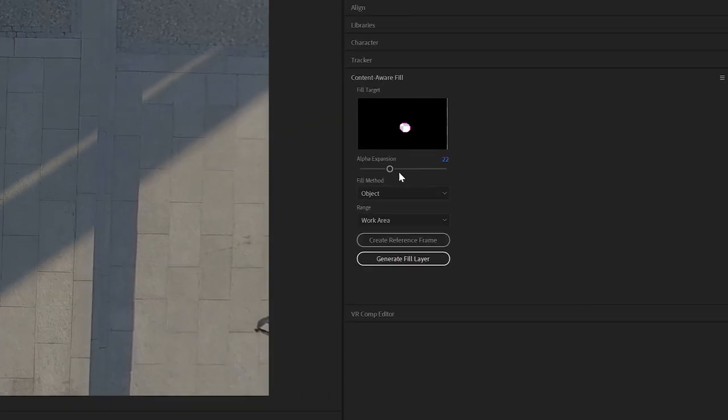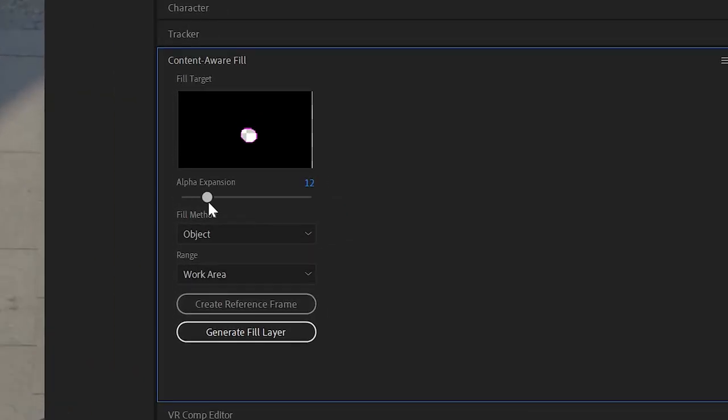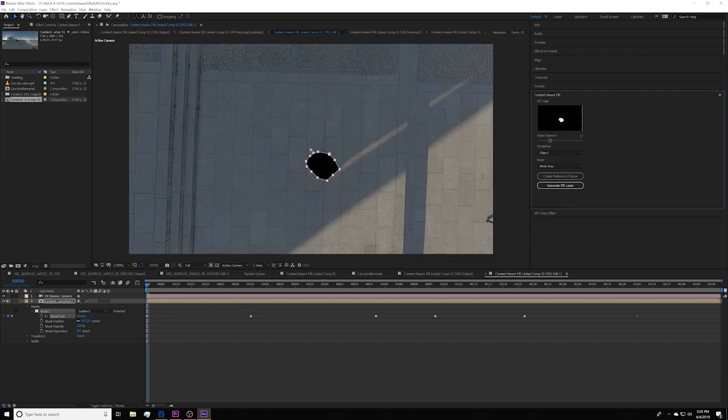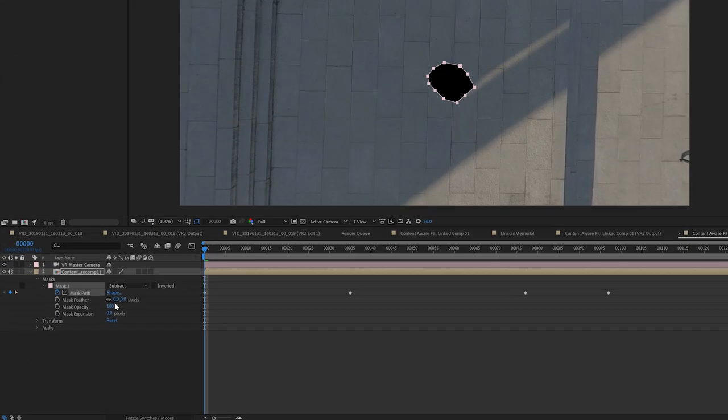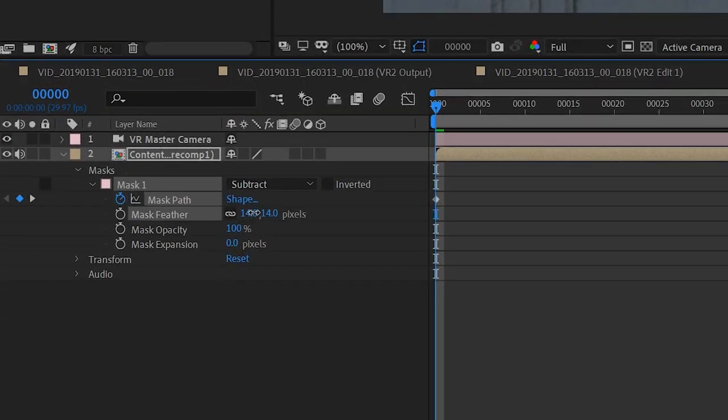So go ahead, you should have some alpha expansion for the mask. Pick around 15 or 16, which is pretty good. I'd also love to add a feather around the mask. That's a little tip for you guys, so we'll have a smoother removal. So go ahead and add some feather. I think that's about right, that should be good.